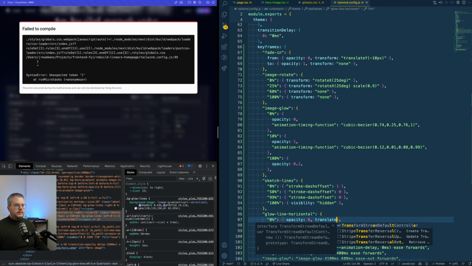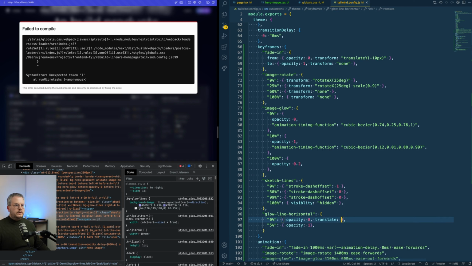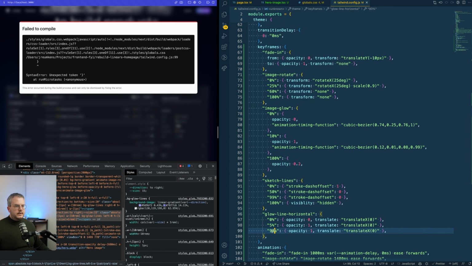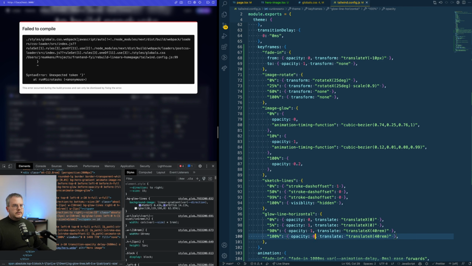And then we have at 0 also translate x of 0. And the same for 5%. So it first fades in. Then at 90% we have a translation on the x-axis of 400 pixels, just to name something for now. And then at 100% the opacity should fade out and it has moved 50 more pixels.